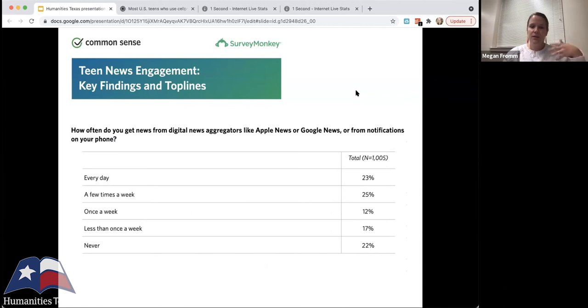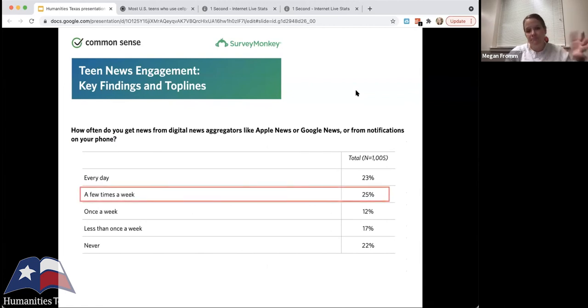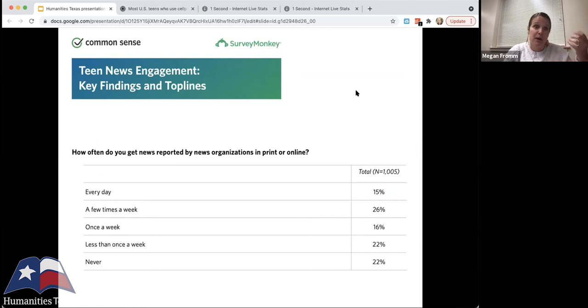So we think because students are on their phone, they're getting news from digital aggregators, kind of. A quarter of them are getting it from there a few times a week. So we might think of new tools as being really helpful when in reality, they're still going to social media and some of those platforms that have been around for a while.